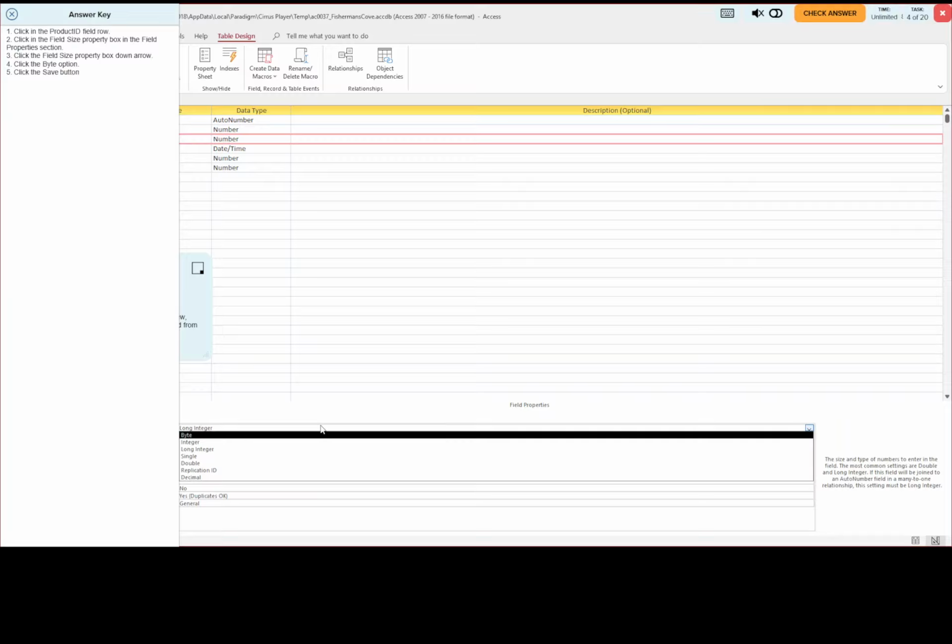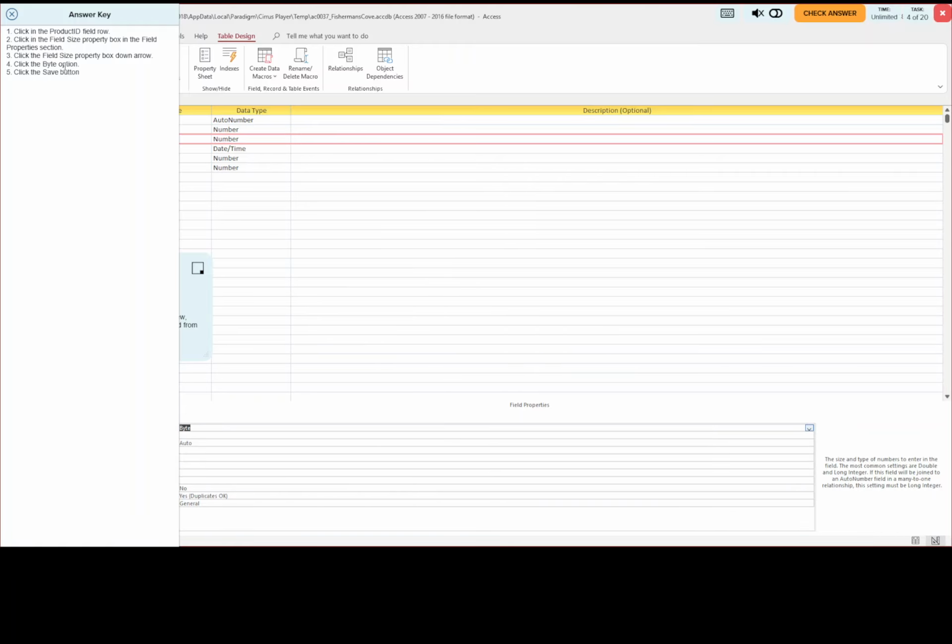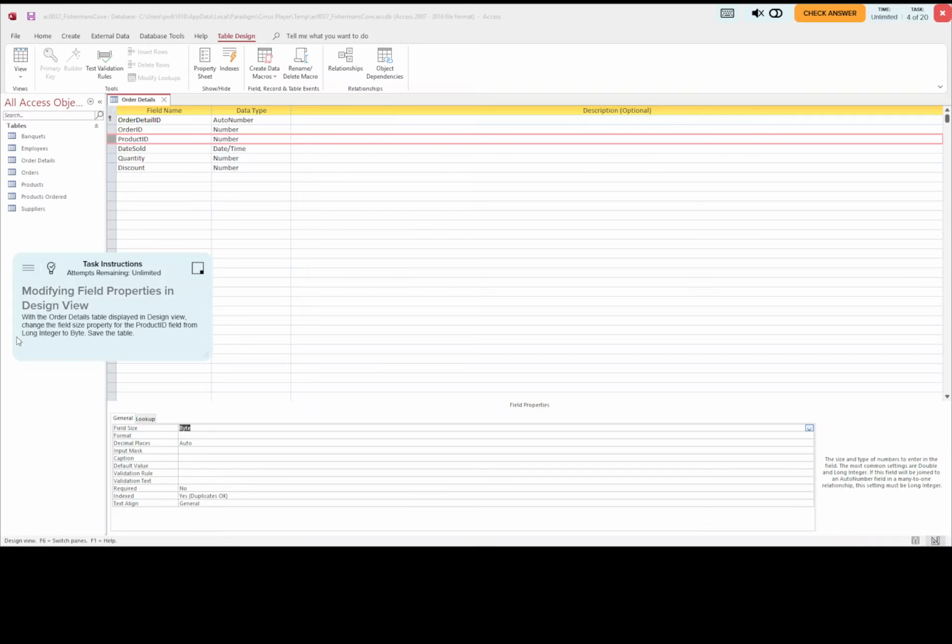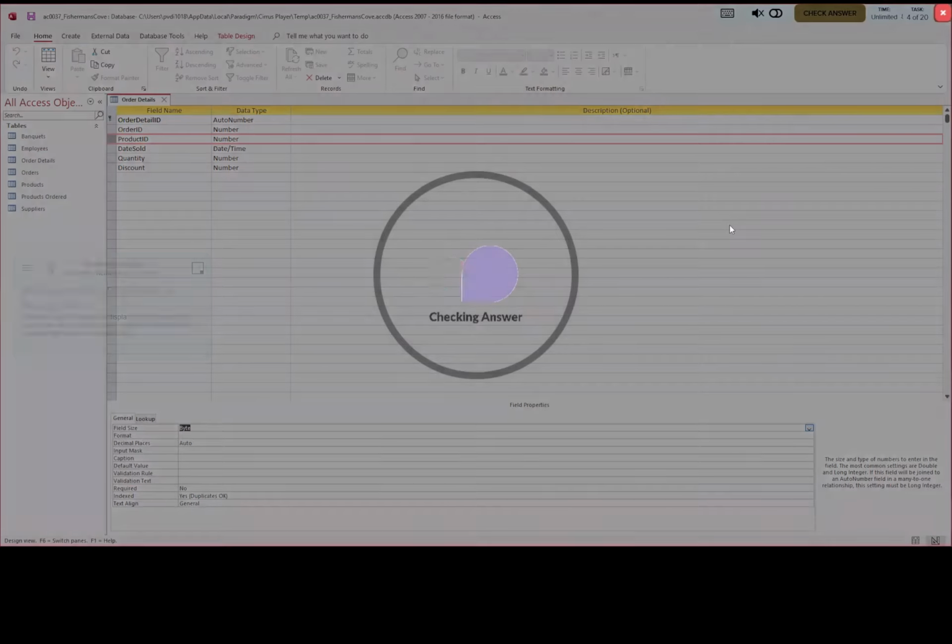Again, now it kind of blanks things out. It's so big. We're going to change it to byte. Long integer to byte. And now that's there. And I'm going to close my answer key. So again, we change the long integer to byte in the product ID. And I'll hit my save key, click it a couple times to activate it, and check my answer.